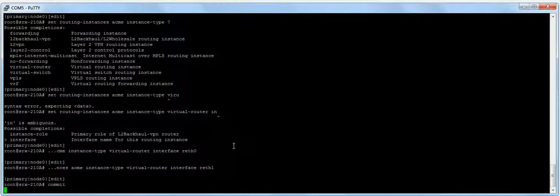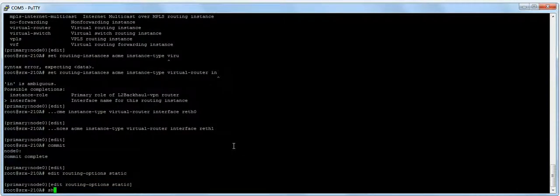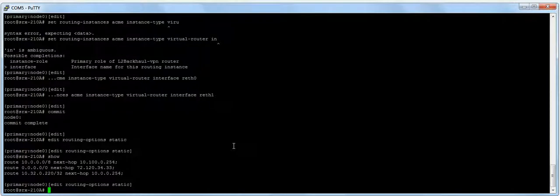Now, it's important to keep in mind we don't have to touch the zones. What we do have to do, though, which I haven't done yet, is move our static routes that we have configured into the virtual router. But I haven't done that for a very important reason. Let's take a look at the static routes. So here's our static routes, right?